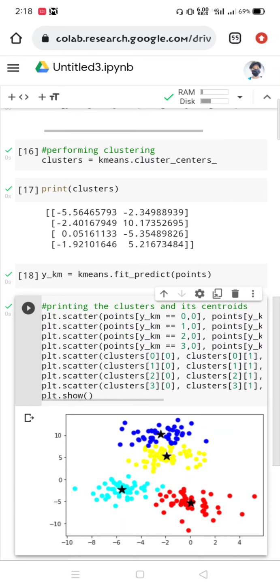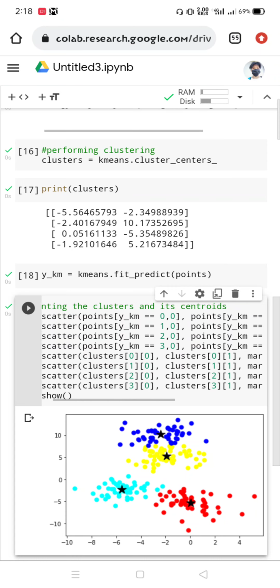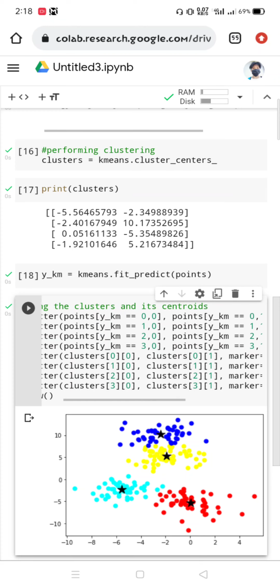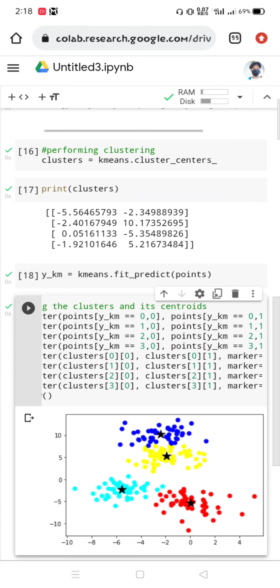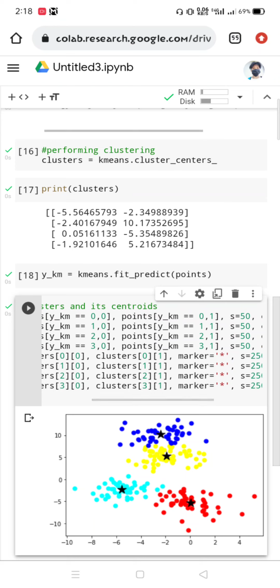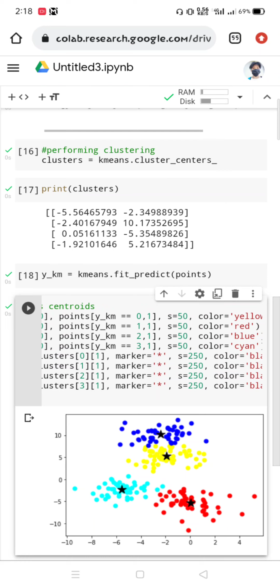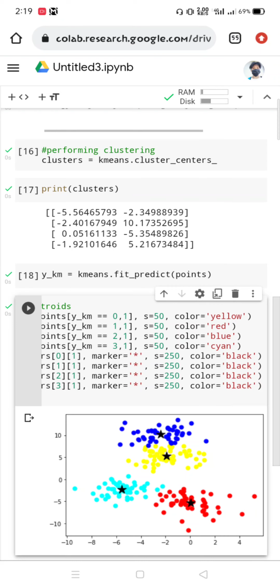So ang inibahan lang natin dito ay yung kanyang numbers. So 0 and 0, 1 0, 2 0, 3 0, and 0 1, 1 1, 2 1, 3 1. So we will be giving the size of 50, and the colors of yellow, red, blue, and cyan.